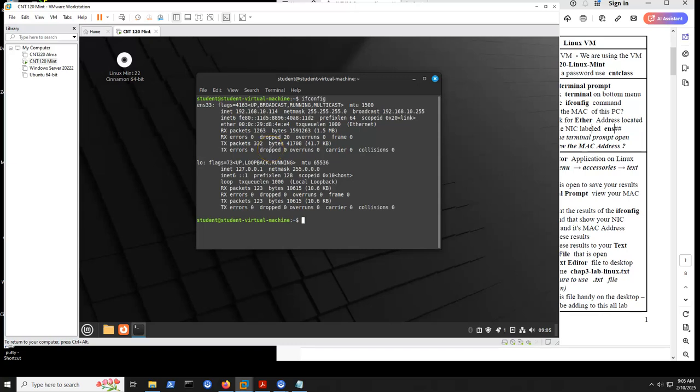Now, I don't need to do ifconfig -a because in its output, here's the ens33, that is this virtual NIC, if you will. Here's the IP, and if I look a little more carefully, here's the Ethernet address. There it is right there. There is the MAC address of this machine.